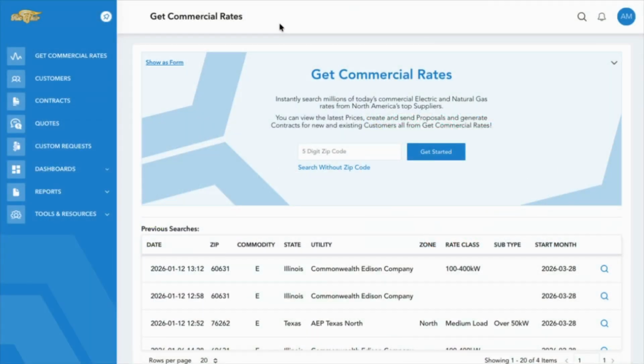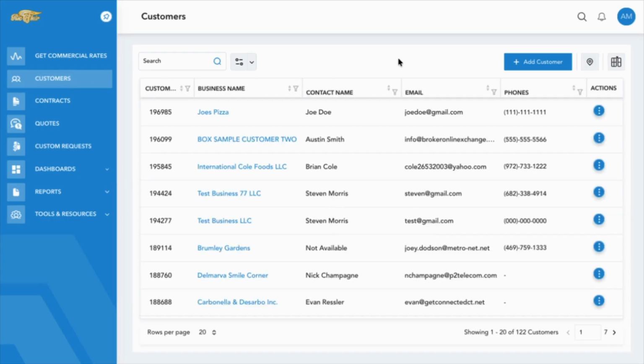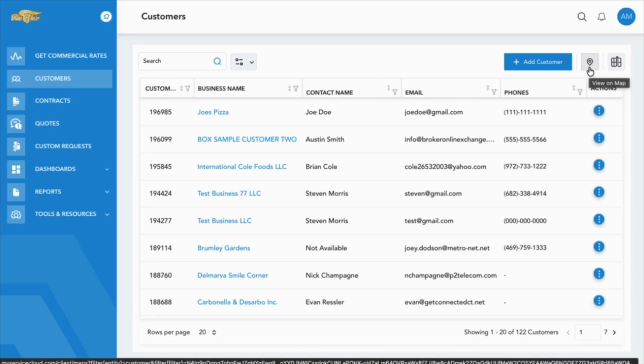Once you've logged in, you can navigate to a map view from either the customer's menu option or the contract's menu options. For this example, we will select Customers. From there you will see a map icon in the upper right corner.